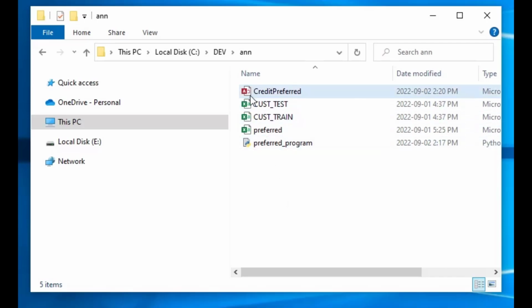Okay guys, this is a really cool one. As I mentioned, there is an Access database in that directory, and it actually is responsible for those two customer test and customer train CSV files, and then preferred is the output file from our AI. And of course the script for AI is the Python below there, which we created in our previous episode.